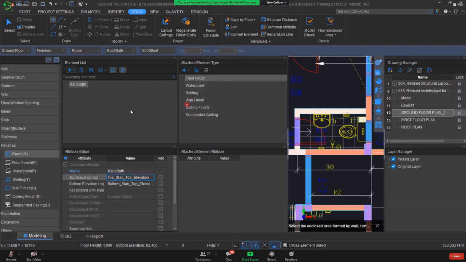So what you can do is, under the master bathroom here, you can add the attached element type here. For example, for the floor finishes, you want to add a type of floor finishes in the bathroom. You just click on this floor finishes and then click on this plus button, and you can see there's an option of whether it is horizontal floor finishes or vertical floor finishes. Maybe you can choose horizontal floor finishes.